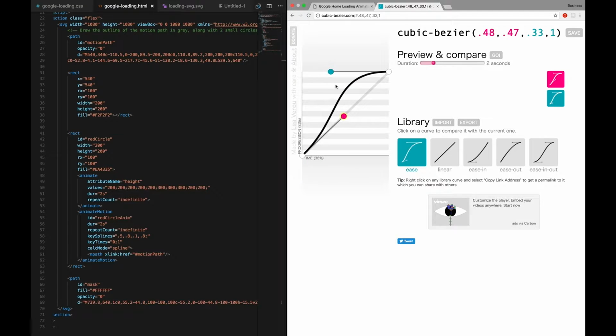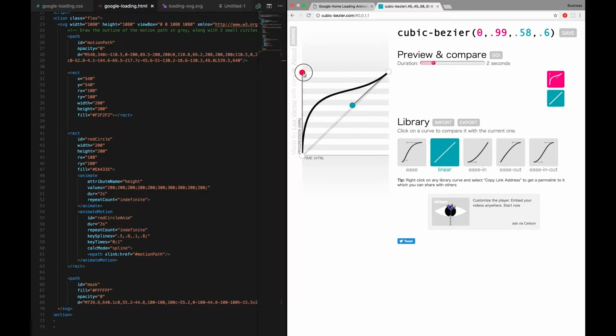Usually animations have a linear progression, right? So it's more like .5, .5, .5. And let's say you want the animation to start pretty fast, then slow down, and then start speeding up again. So this is more like a trial and error thing.